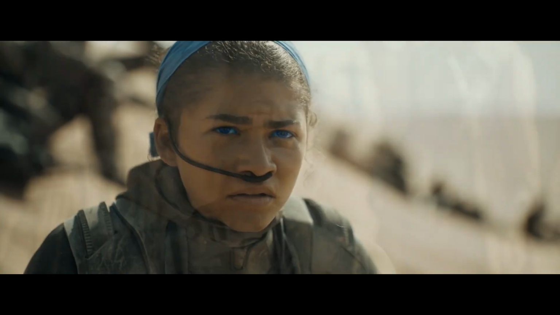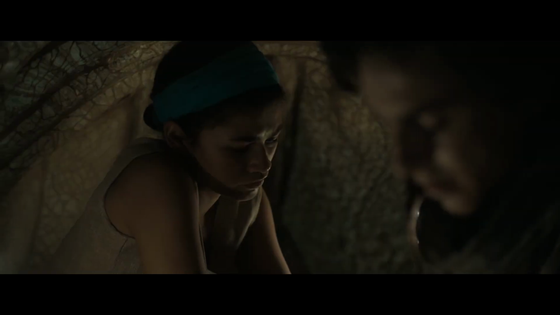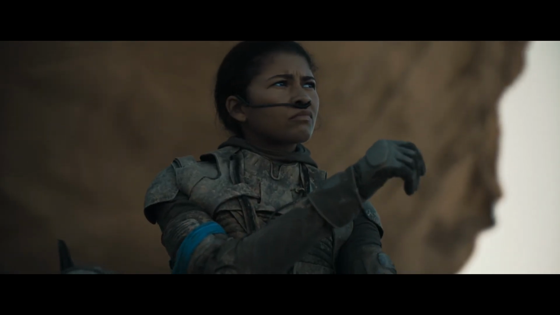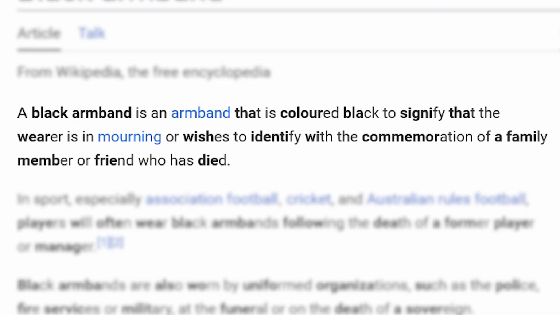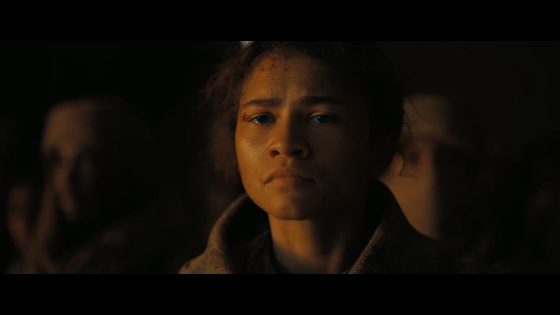Chani's ribbon is also a beautiful symbolism. It symbolizes love in Fremen culture. We can see Chani adorn it here after they fall in love, but in the final scene, Chani reties the band around her arm, now suggesting her love has been put aside. Chani wears it like a black armband, symbolizing her mourning of their lost relationship.